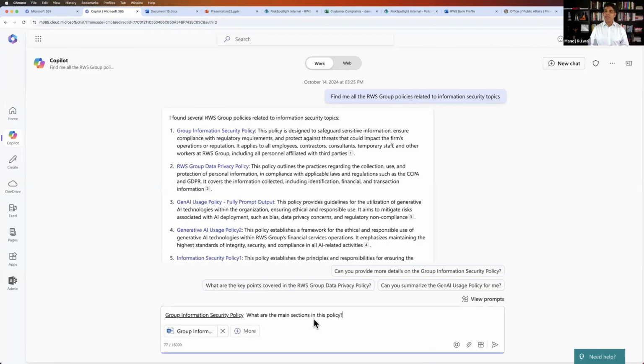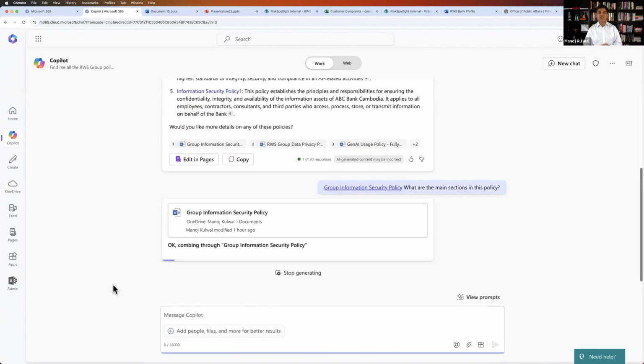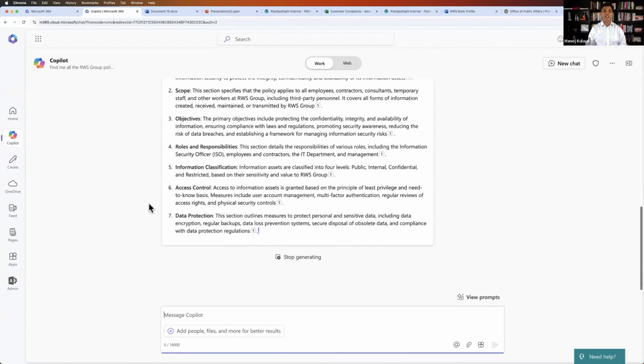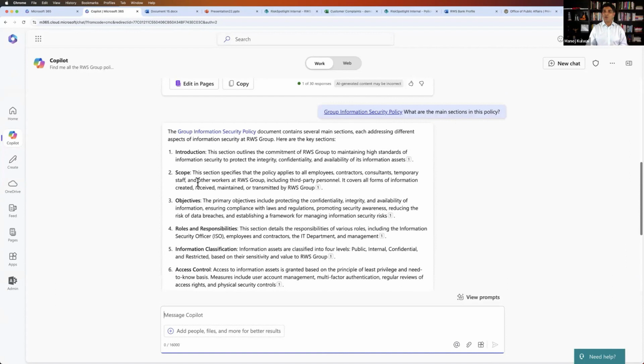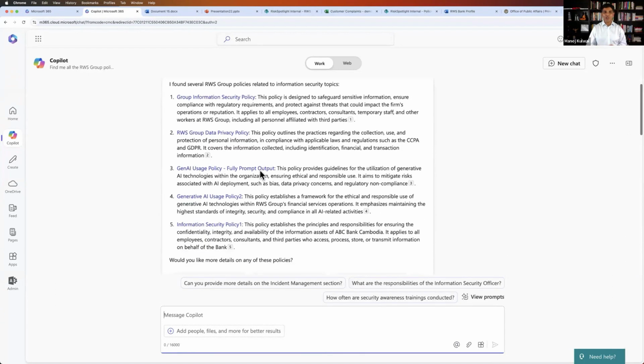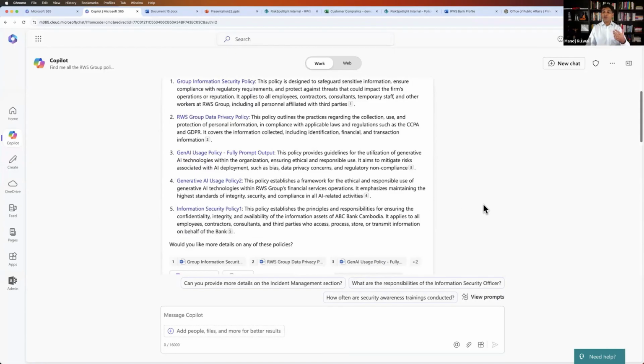I can say, what are the main sections in this policy? I want to know that without opening the policy. So I submit that query. It'll go and read that policy document, and it'll give me the list of all the different sections and a summary of the content of each section. So I'm able to do a query on a document which is somewhere on the SharePoint website, and even without opening the document, I'm able to ask questions related to its content.